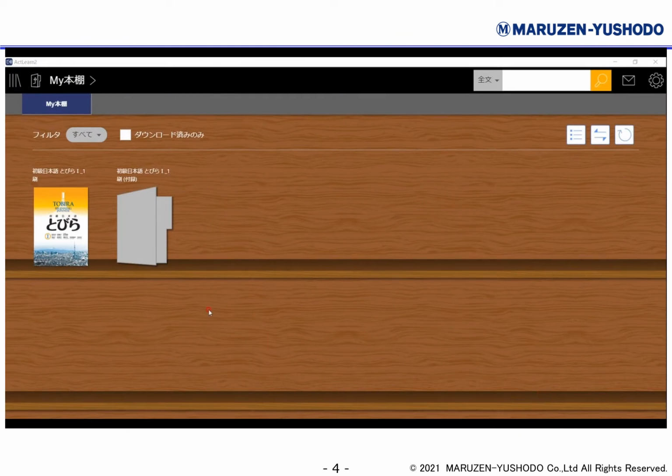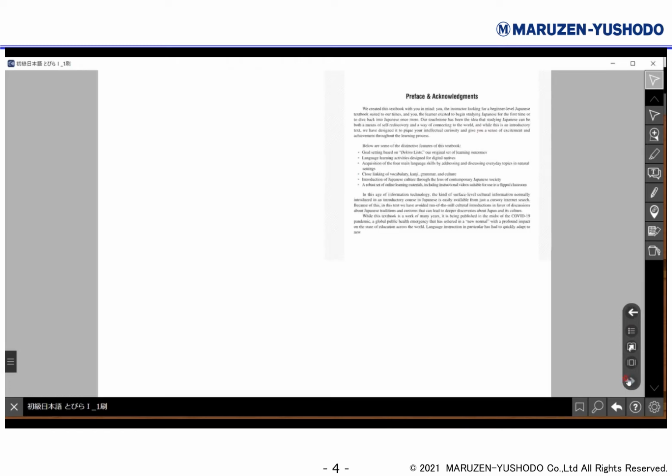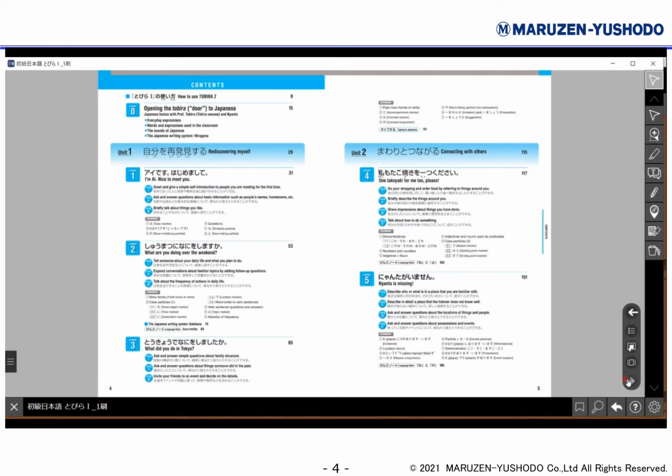This is the bookshelf. When you click the cover image, the viewer will open. This is the viewer screen. First is the page scrolling function. The top and bottom buttons allow you to flip to the next or previous page.